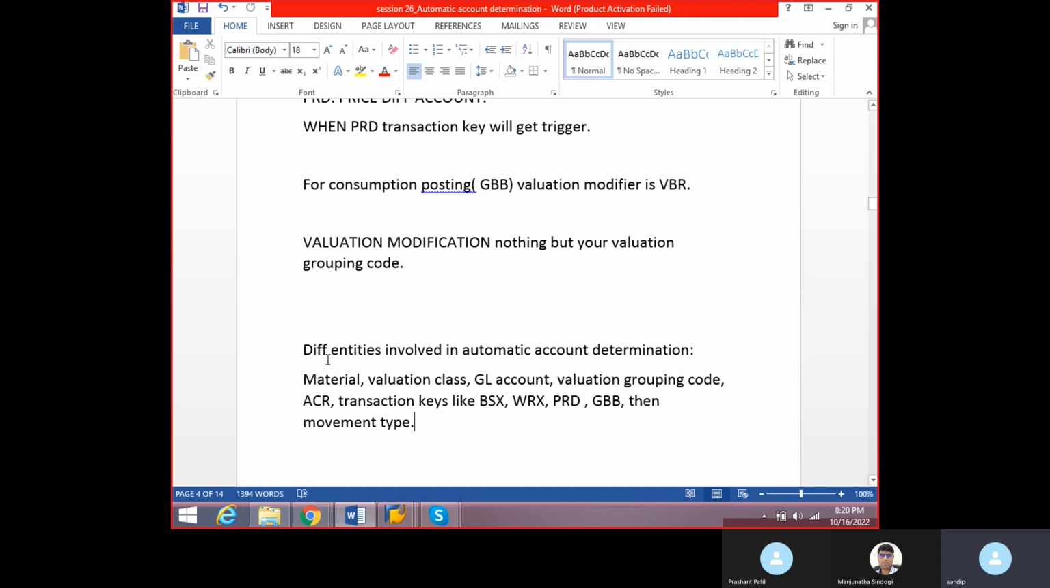Based on that, in configuration, the movement type will be assigned to your value string transaction keys, and under the transaction key we are assigning the GL account to valuation classes. So whenever we post the goods receipt with movement type 101, the system will check that this 101 is assigned to this transaction key BSX. Under BSX we have the list of valuation classes and GL accounts. Then the system will check which material is used for this goods receipt, and which valuation class is there in the material master.